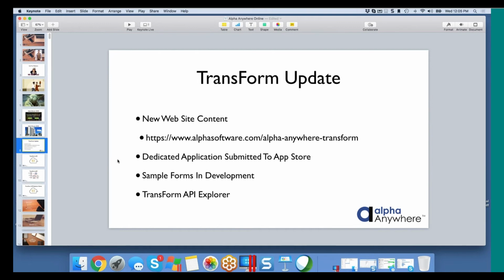Our dedicated application for Transform currently uses the Alpha Launch project. There's actually in Alpha Launch Transform as a sub application, but our full-blown Transform application is being submitted to the app stores, both iOS and Android, and we should hopefully be seeing those very soon. We're always at the mercy of those app stores, and that will be very exciting and also a big step forward from that standpoint.